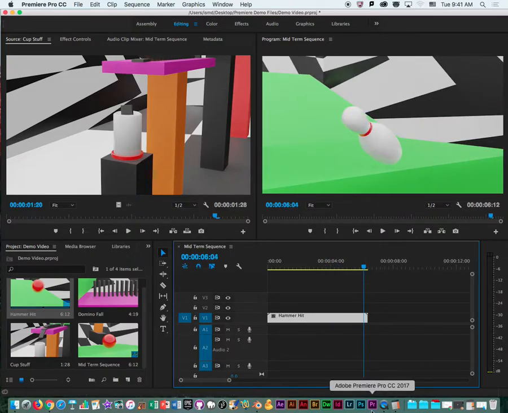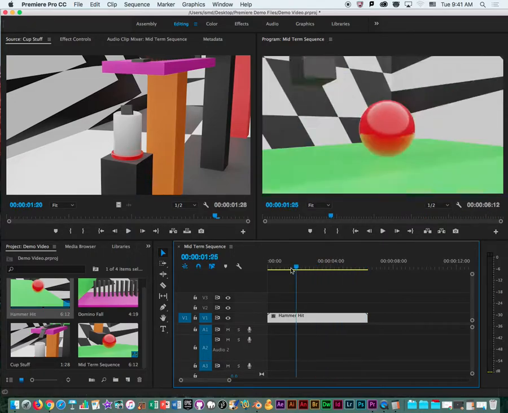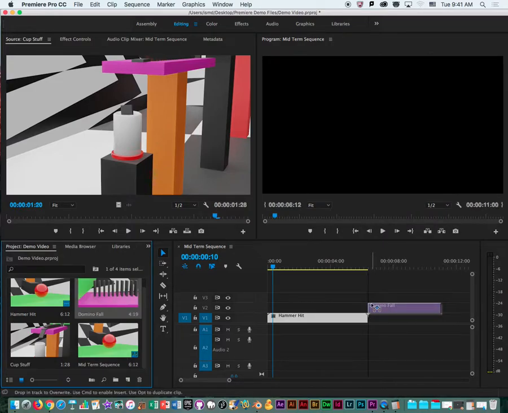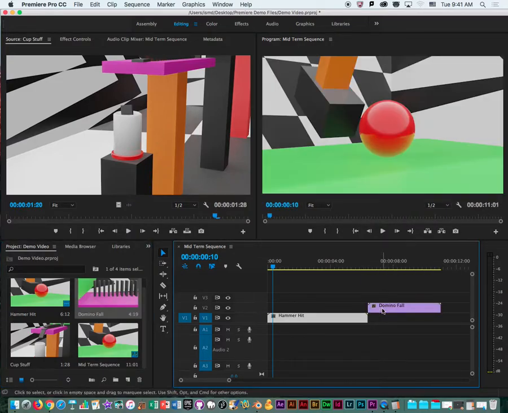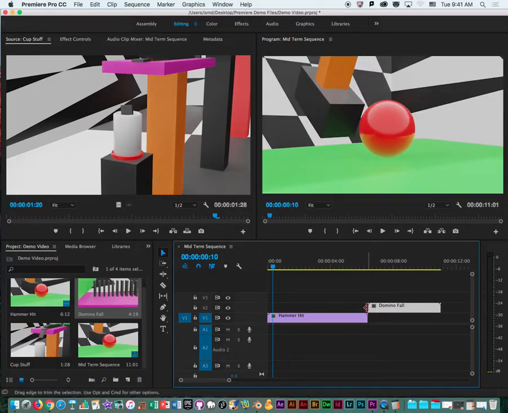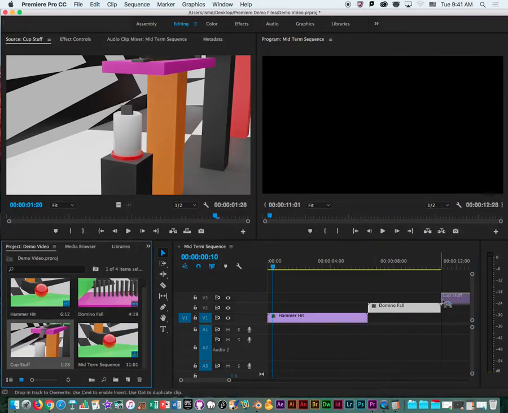So what's next? Okay, so we have our first clip in. Let's start bringing in some other ones. The next one in the sequence is domino fall. So I'm just going to click, drag that one. And if you notice, when you're moving things around in the timeline, it will auto snap the beginning of one to the end of the last clip. And I'm going to bring cup stuff in also.